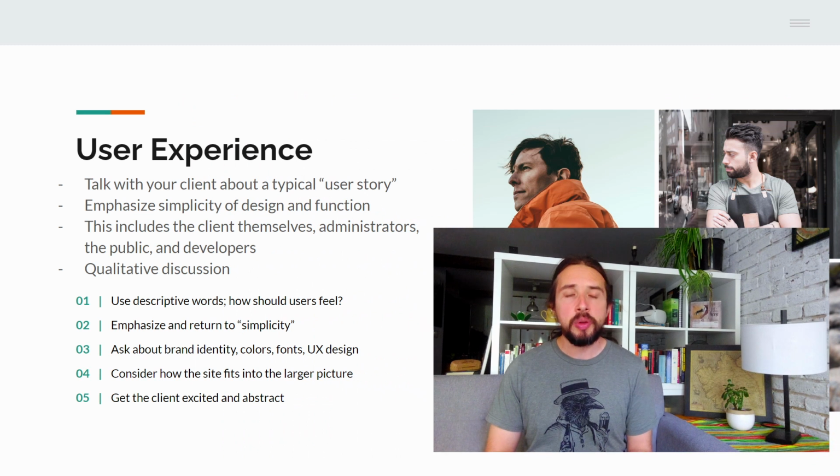All right, our next section is talking about user experience. So this section is a lot easier to talk about. It's less techy, it's less heavy for clients to understand. It's a lot more imaginative and fun. So this should be a section where you have a little more fun, a little more back and forth with your client about experience and ideas and imagination.